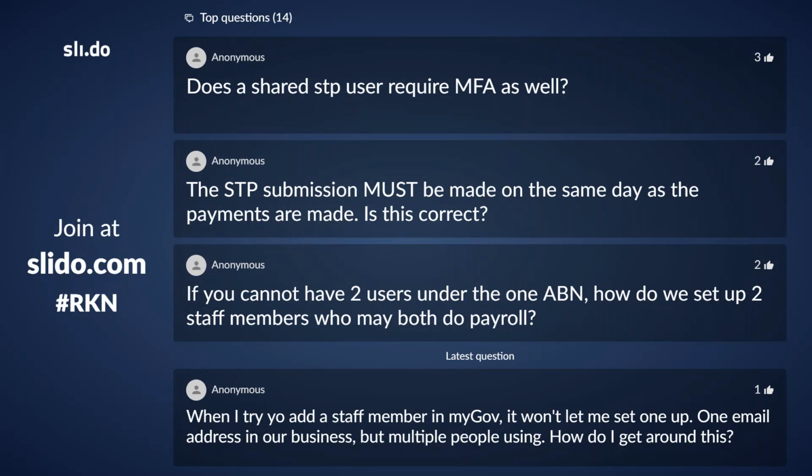Okay, our first question: does a shared STP user require MFA as well? Yes, every user on the Reckon GovConnect does need to be authenticated, every single user.